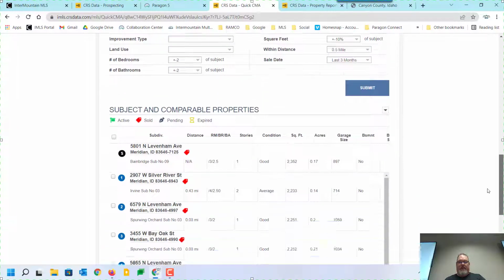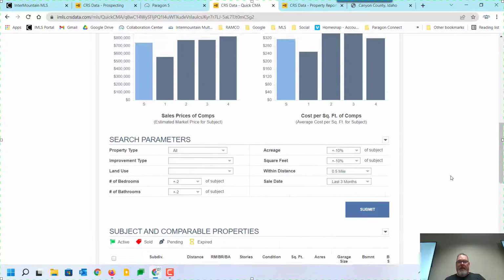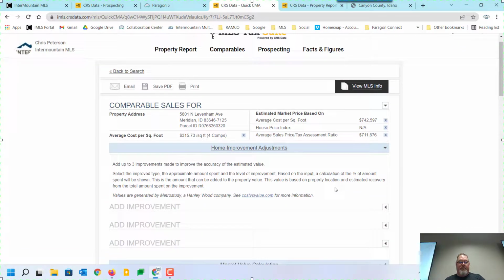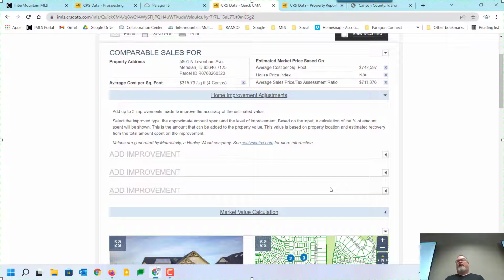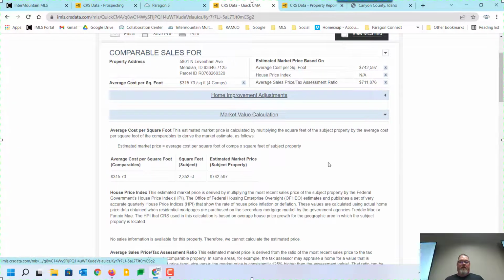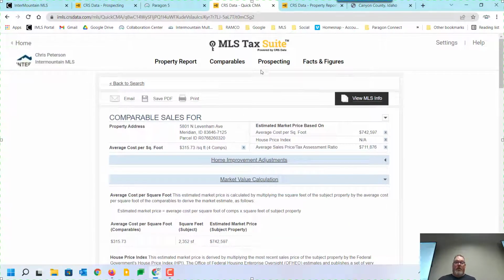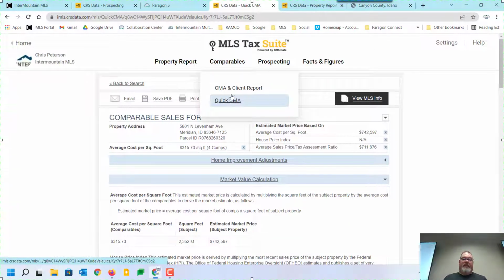But there's the properties, there's the list of the properties, and then up here at the top, you've got the home improvements and adjustments. So if you want to put in home improvements, like let's say they've upgraded the kitchen or whatever, this uses Hanley Wood to calculate a value for it. So like you put in what you put in and then it depreciates it. And then you've got the market value calculation, which explains how they came up with that. So this is just a one-page report, and so under comparables, that's the quick CMA versus the client CMA and client report.